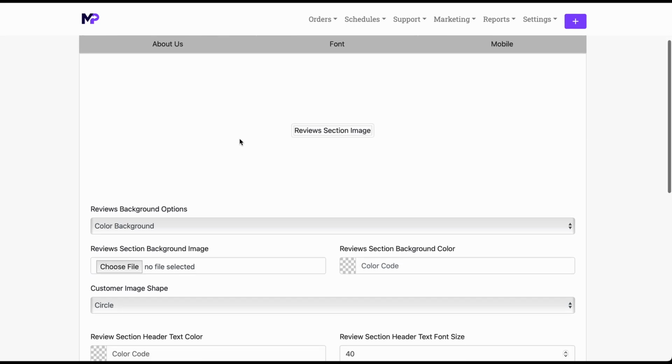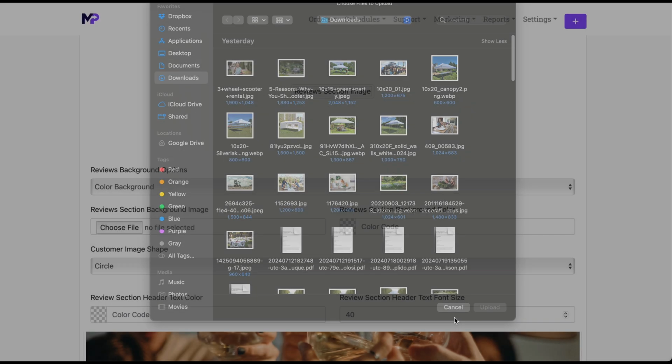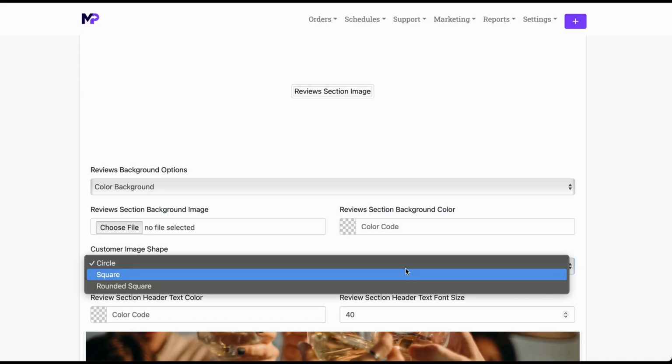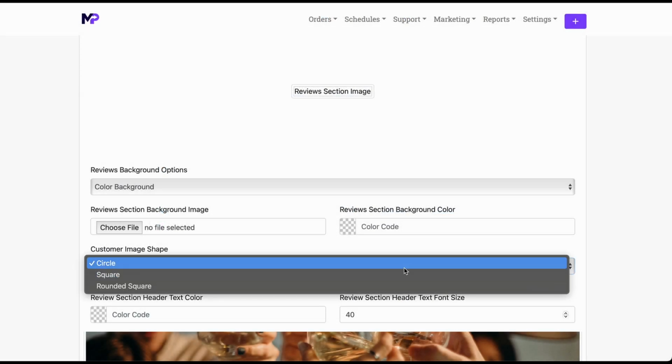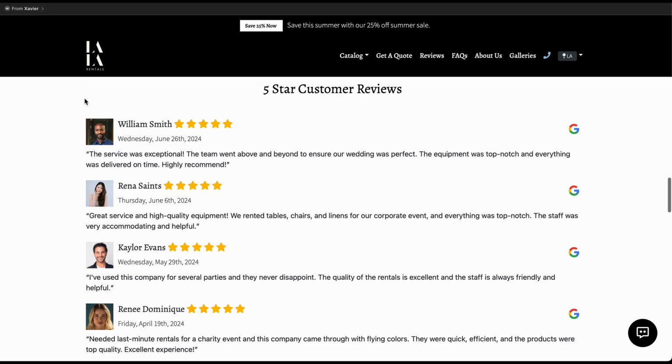However, you can select a color background or image background, and then for the front end, you could select if you want the customer's image, and this is the image that shows whenever they are leaving a review. You could change that to circle, square, or rounded square. And right here, you'll see that's what the image is.